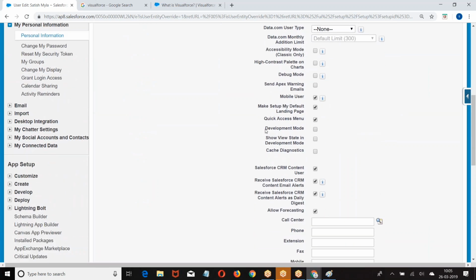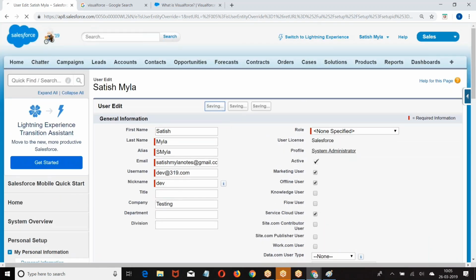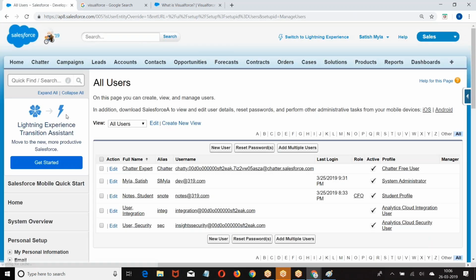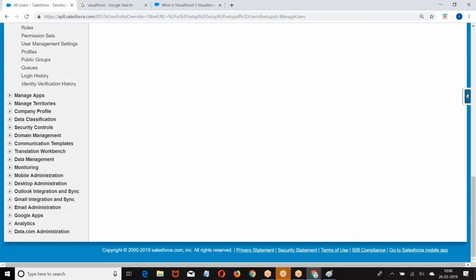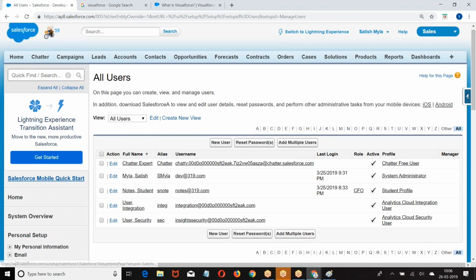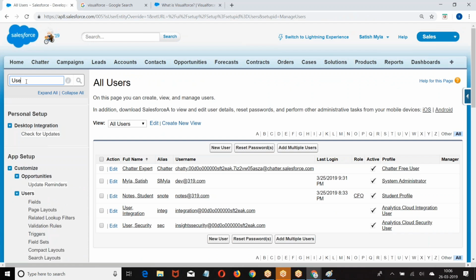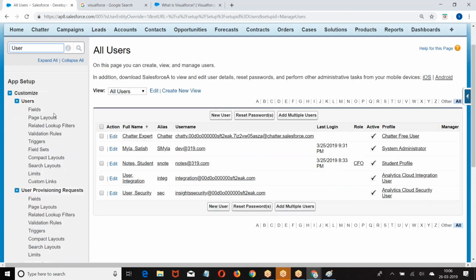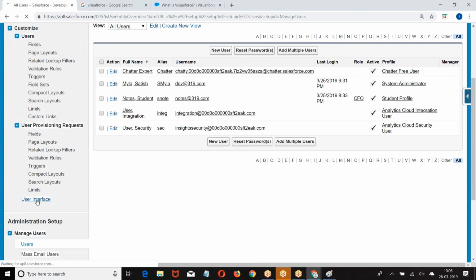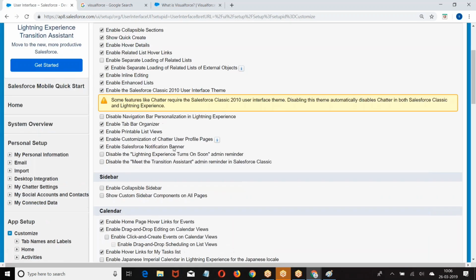You find here development mode. Enable it, save it. Whichever the user for whom you want to enable.